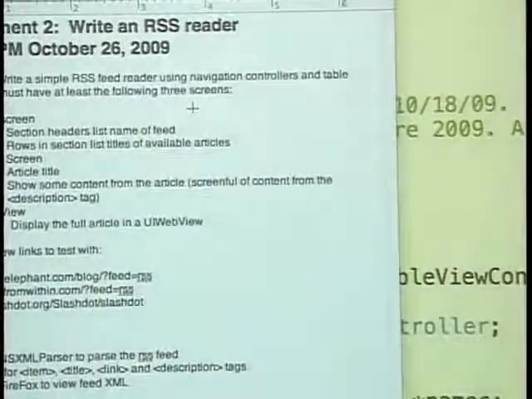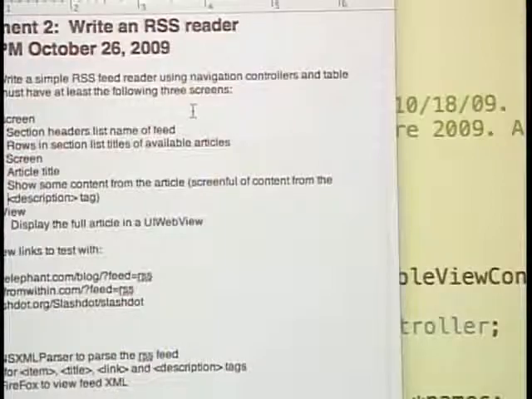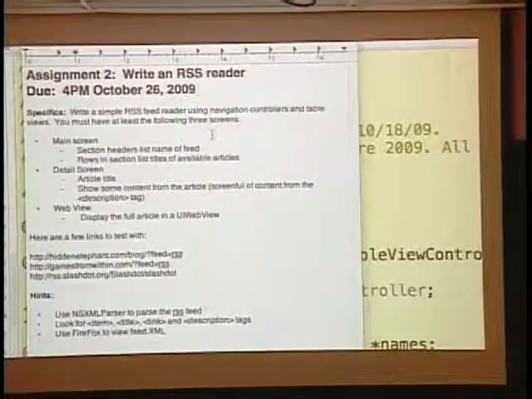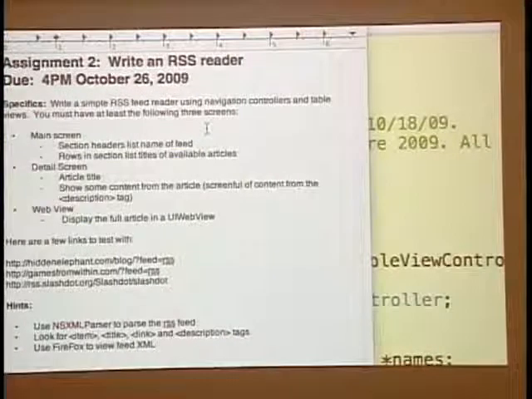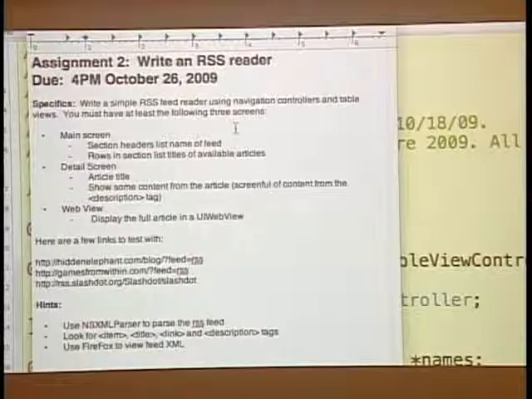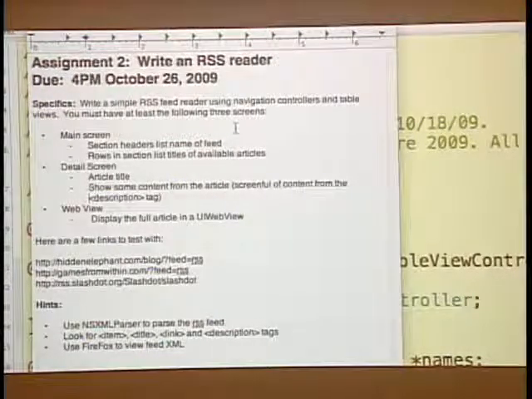So, very quickly, just to see assignment 2. Again, I'll post this up shortly after class. We're going to write a simple RSS feed reader using navigation controllers. So class isn't over, and if something didn't make sense, it's okay to ask me. I know some of this is kind of weird. But we're going to use navigation controllers and table views.